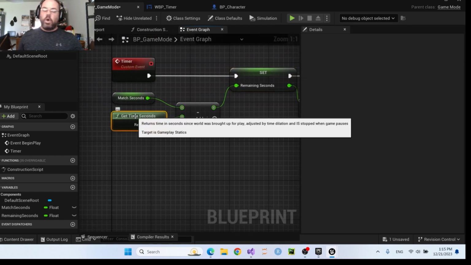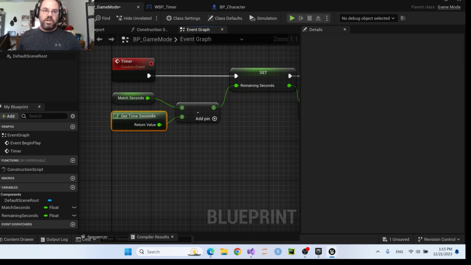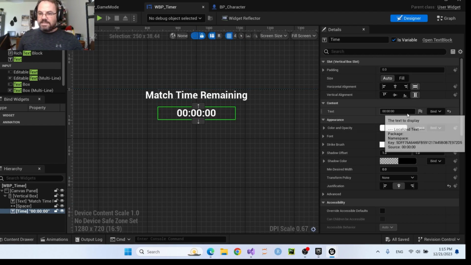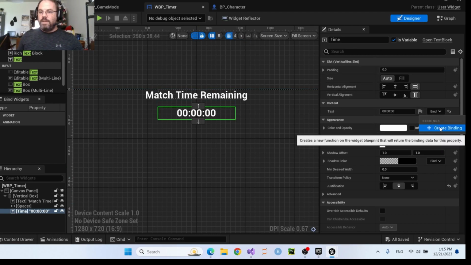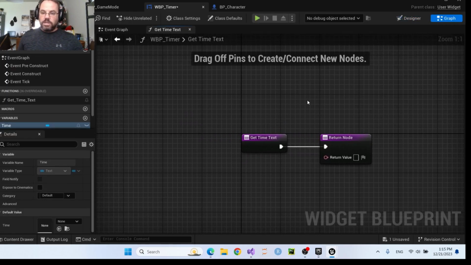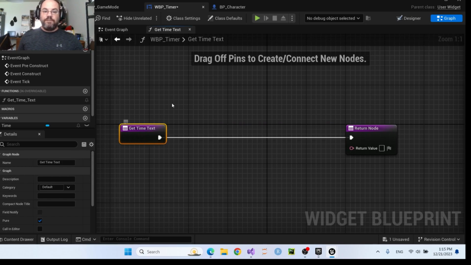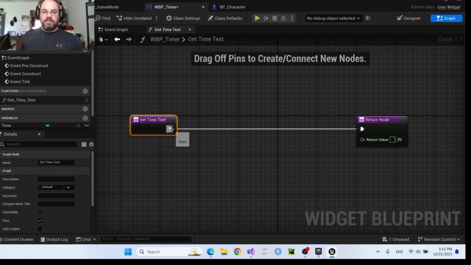Now, get time seconds always runs. Whether you're running it in the function or not, it's always running. That's how we're able to get the accurate time data. So from widget blueprint, our time variable, our time text box, we're going to come down here to text, zeros, and we're going to click on bind, create binding. This is the slowest way, the least efficient way, but it's the easiest way to set up. So if you just need a quick fix, this will work, but it's not the most efficient way.